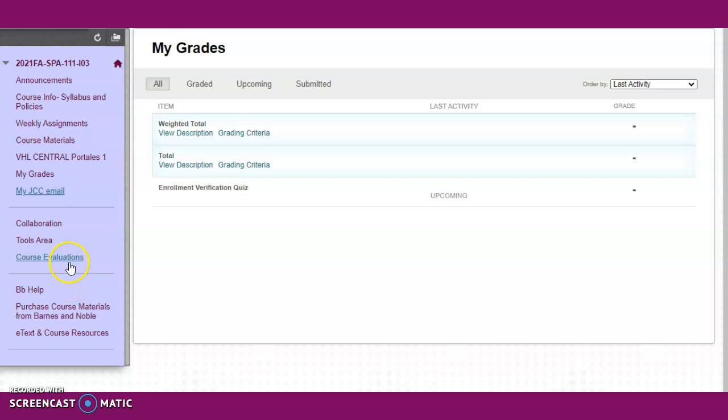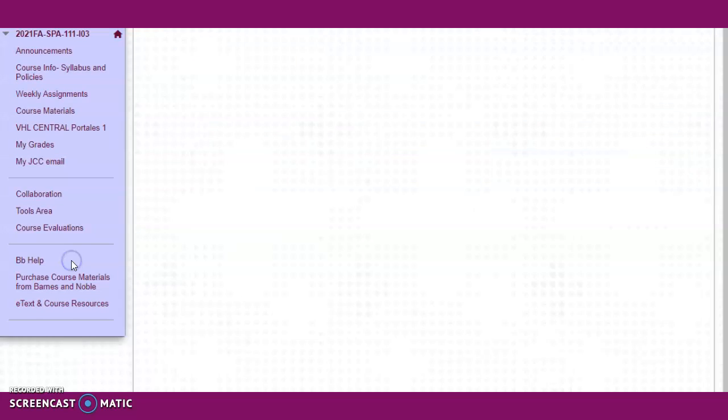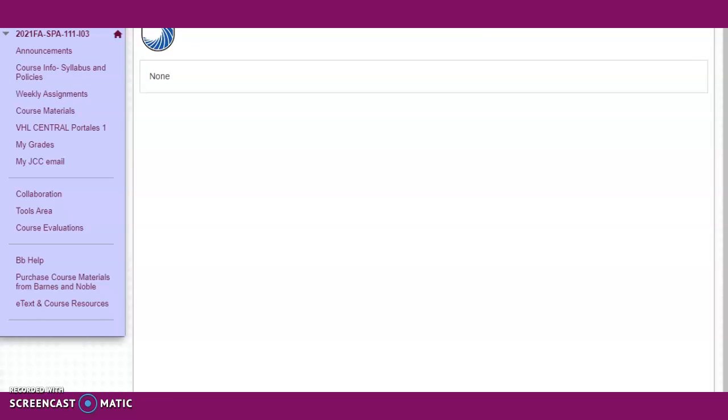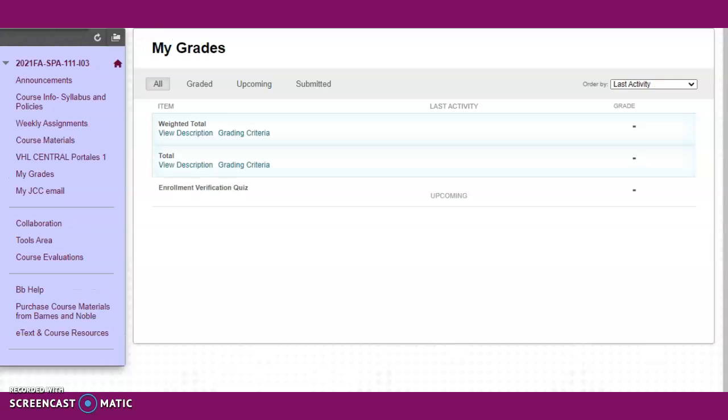At some point, we're also going to use the course evaluation tab, because at the end of the semester, we usually have an evaluation to provide feedback to us of how the semester went for you. So that is going to be activated at some point of the semester, closer to the end. So far, I don't think you're going to find anything. So that is going to be activated later in the semester.